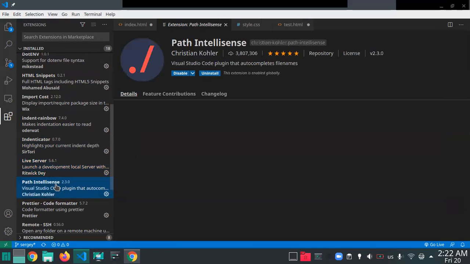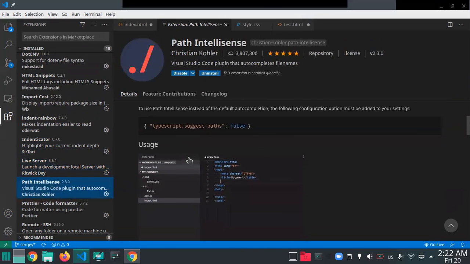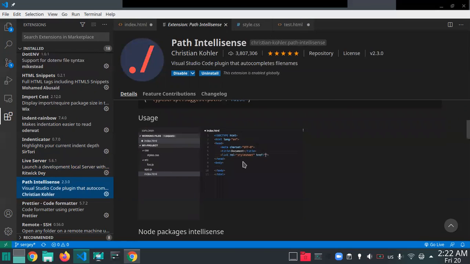So the next one is called Path IntelliSense, also very useful. Let's say we're working on a link, and then we start typing. I don't think I can make it closer, but hopefully you can see it. So we will start writing the href attribute, and then we do dot slash, and once we hit slash, it will show us what folders it has in there. And once we go to CSS, it will show what folders or files we have in CSS. So let's try to do it.